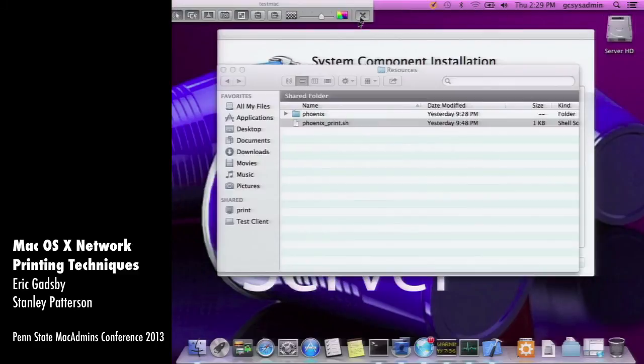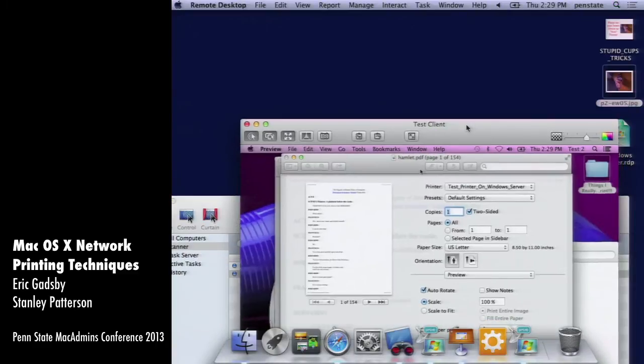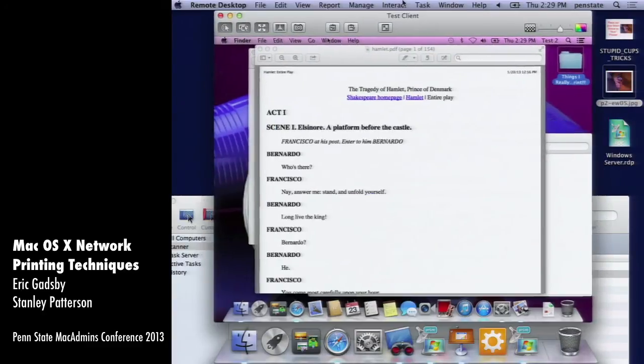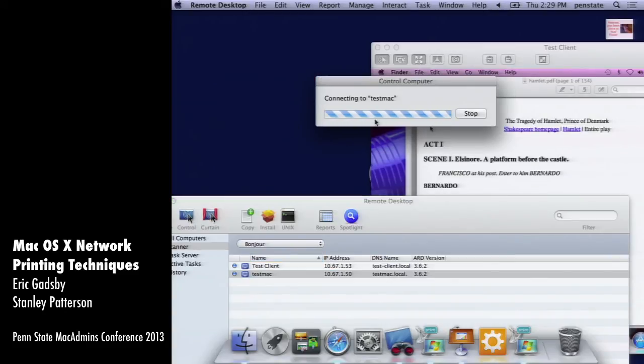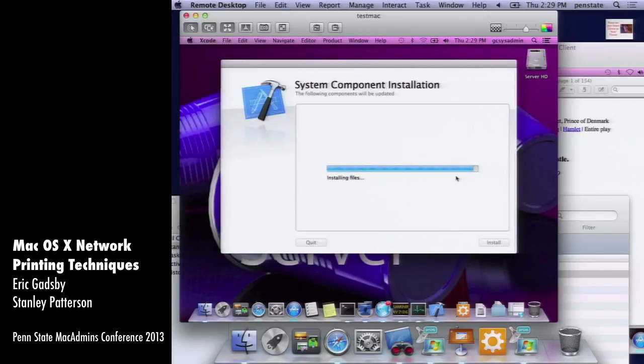Open it up in a text edit then. That's all right. Let's see what it is now. Where'd you go? So, almost done. So in the little bit of time we've wasted. It's still installing.